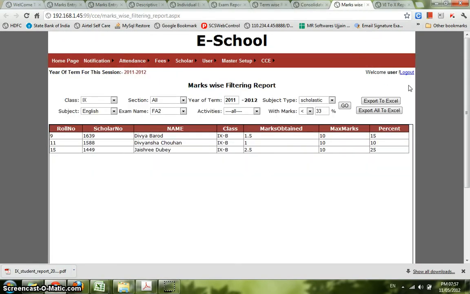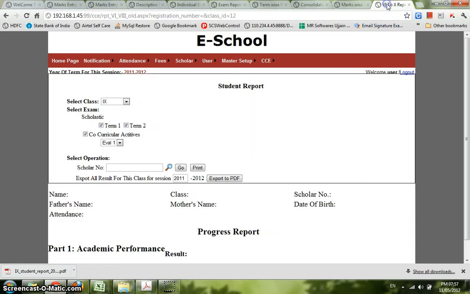And if we move on to the mark wise filtering, we've got a filtering report wherein you can select the class section and give any criteria, that is I want to fetch all the students for a given exam or a given subject who've received greater than, equal to or less than a given percentage. So basically herein we are looking for failures. I've just queried 9th all failures in English in FA2. So we've got these 3 students. This again can be exported to Excel or export all to Excel.